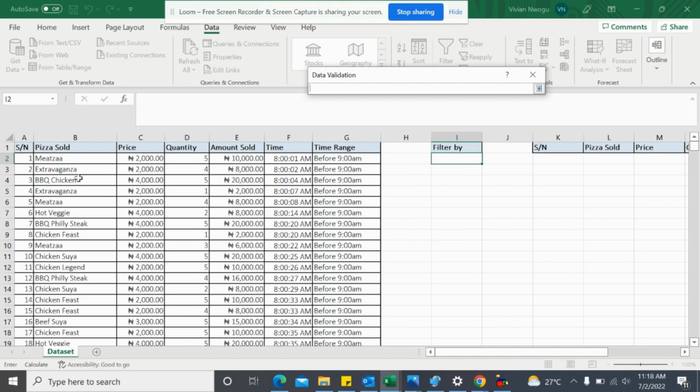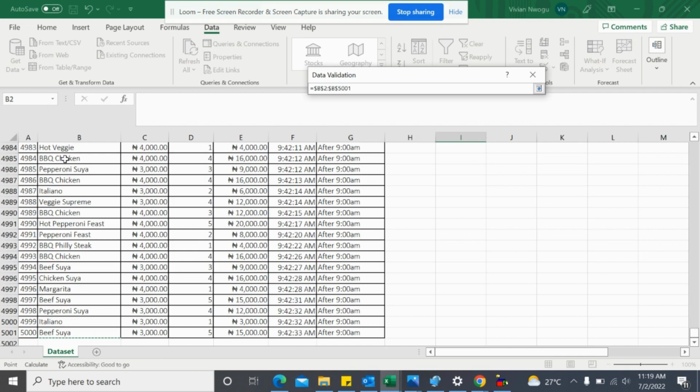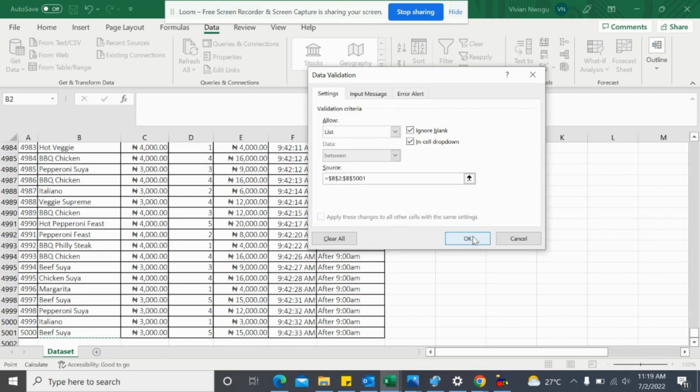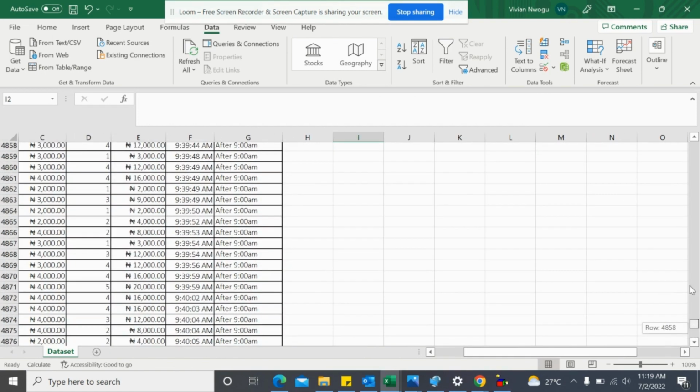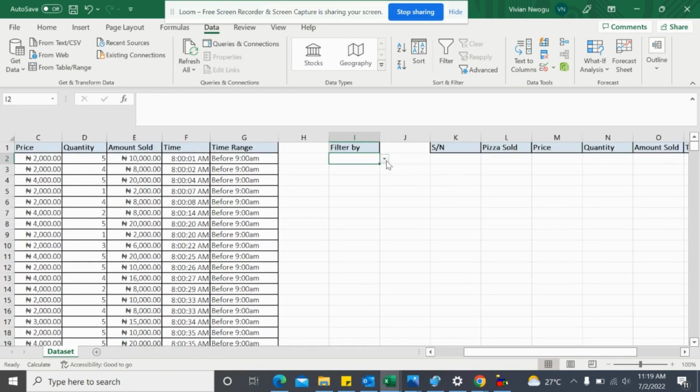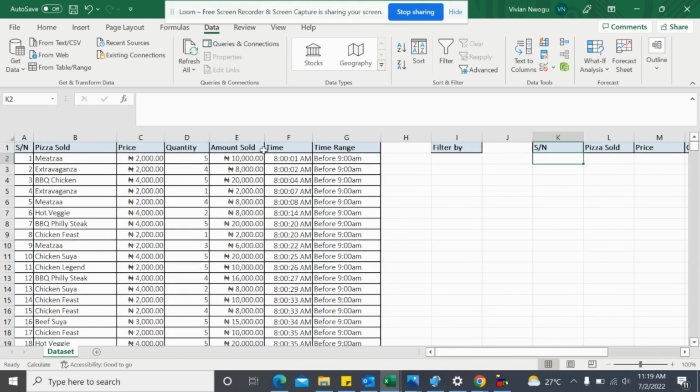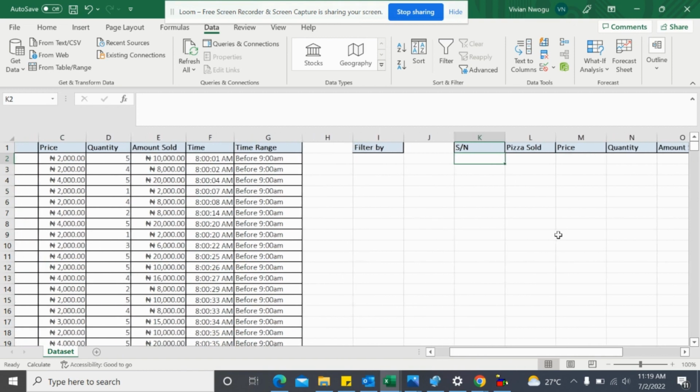So what I want is this column, click enter, and voila. What it means is I have a drop down of items here that I can choose from. So that is what I have done. Now what I really want to do is filter by extravaganza without really hiding any rows, and I just want to extract the information into this new table that I have here.